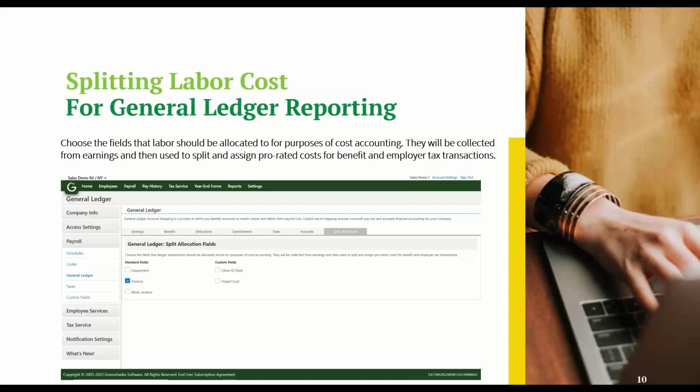They don't have to be. Work location is the only one that's necessarily a requirement. The other two are really just a standard supported Greenshades field, but you do not have to use position or department. You don't have to check any of those boxes. It's just an example on the left showing position check because it's a common one to split on.